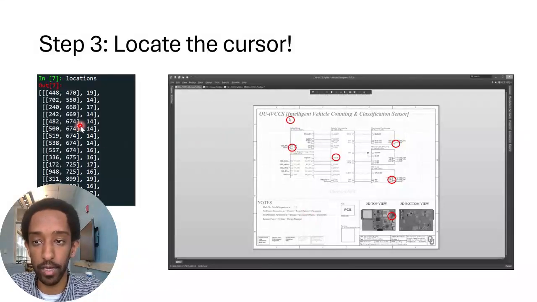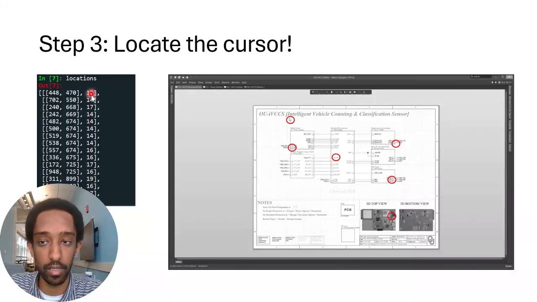So we have a list of possible locations, right? And by the way, this other number is the length of that line, and this is the location of the tip of that line. And so this is an example of some places that could be detected as the location of the cursor. And so we want to be able to choose between these, right? Which of these is the cursor?